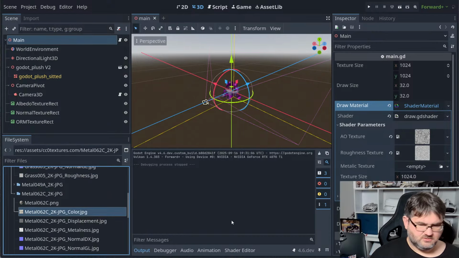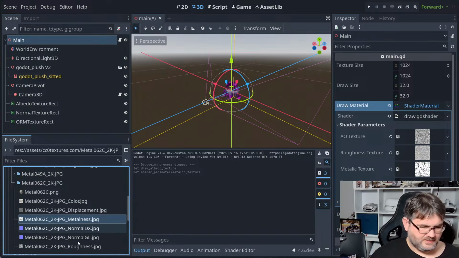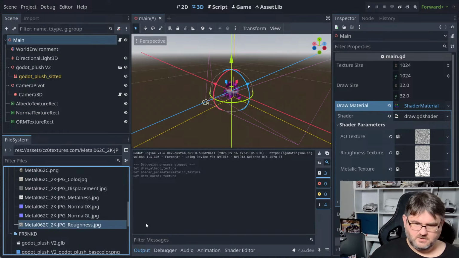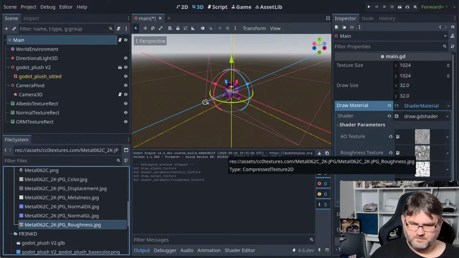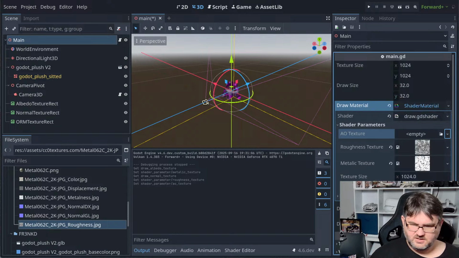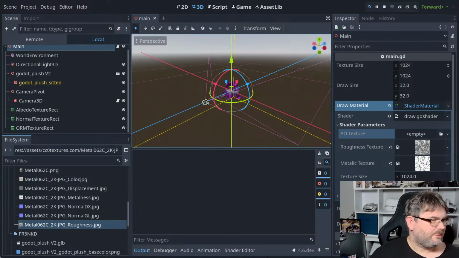So our color needs to go there. Our metalness needs to go there. Normal needs to go there. And we have a roughness. And we don't have an AO here. So let's go and clear that out. Okay. Let's see what that does.